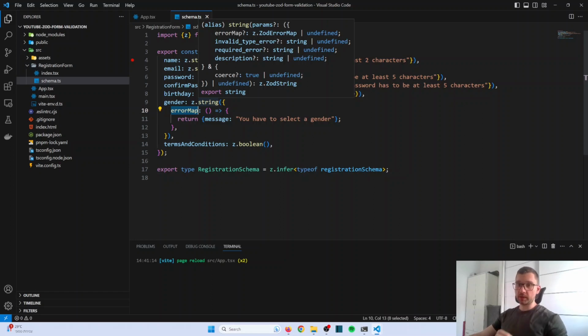Right, so unfortunately I couldn't find it in the first glance. So I'll just show you in VS Code itself. We can see over here that string can have a params object that is typed like this. Look at this, we have errorMap, which is optional, and we can supply errorMap, which is a z.ZodErrorMap. And this is basically it.